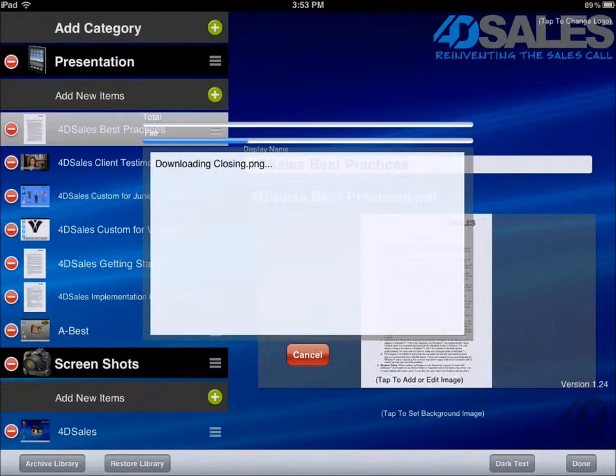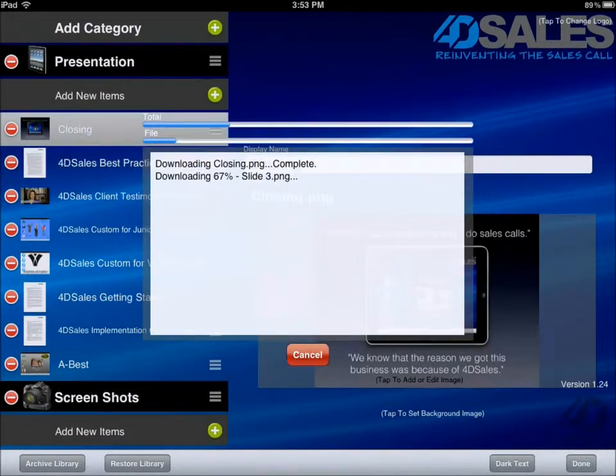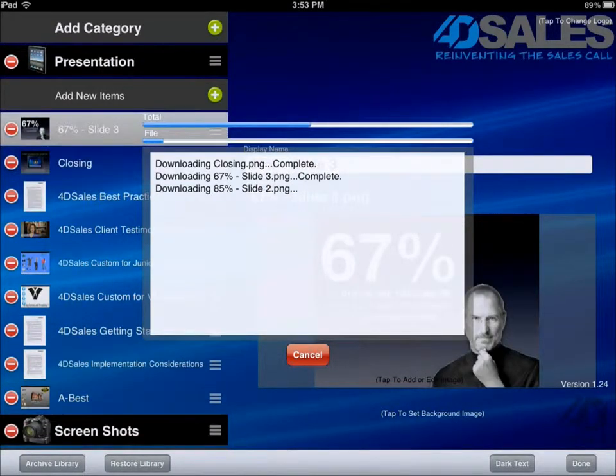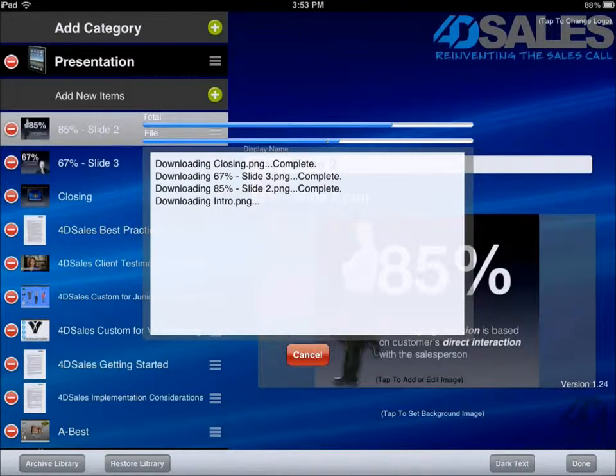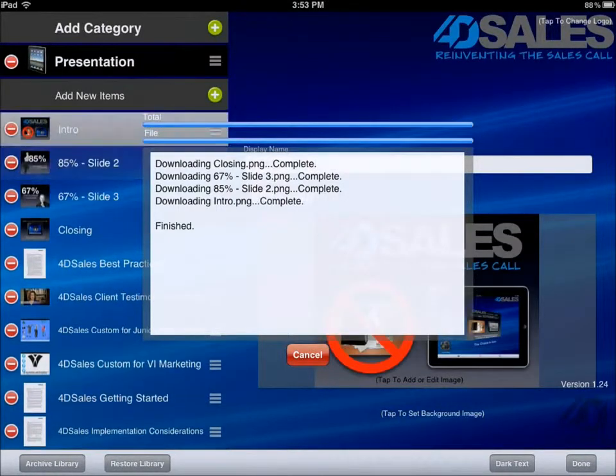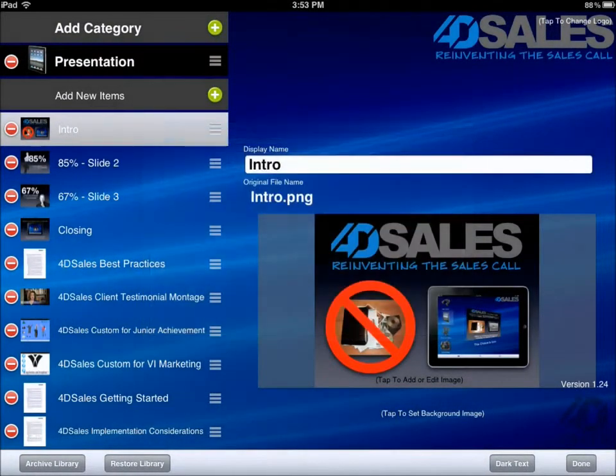4D Sales will actually bring these in. Again, it names them, it creates the images for me, but it will put them in my category in the order I selected them. So the closing slide is going to be the last one that appears in the category. Slide 2 and 3 will be in front of that, and then the intro slide will be at the very front. So you can add items to a category in the order which you want them by simply tapping them in the order you want them to appear.